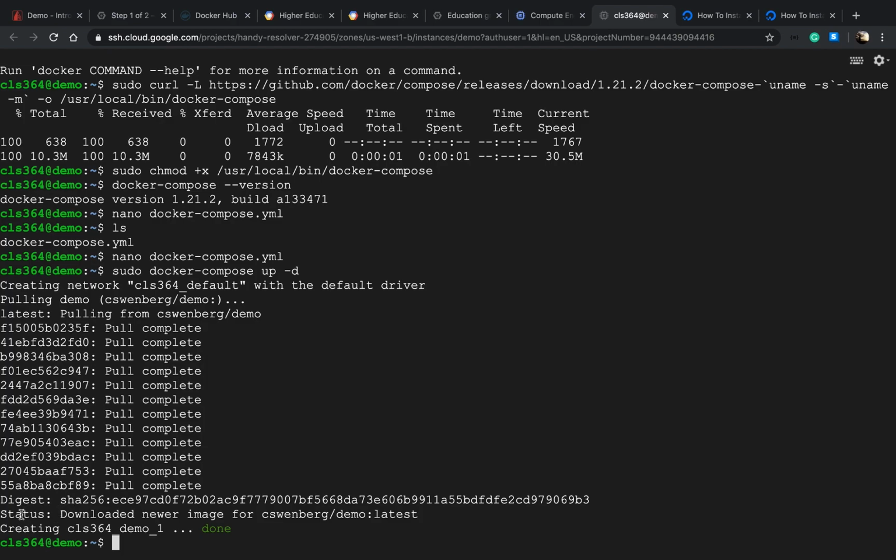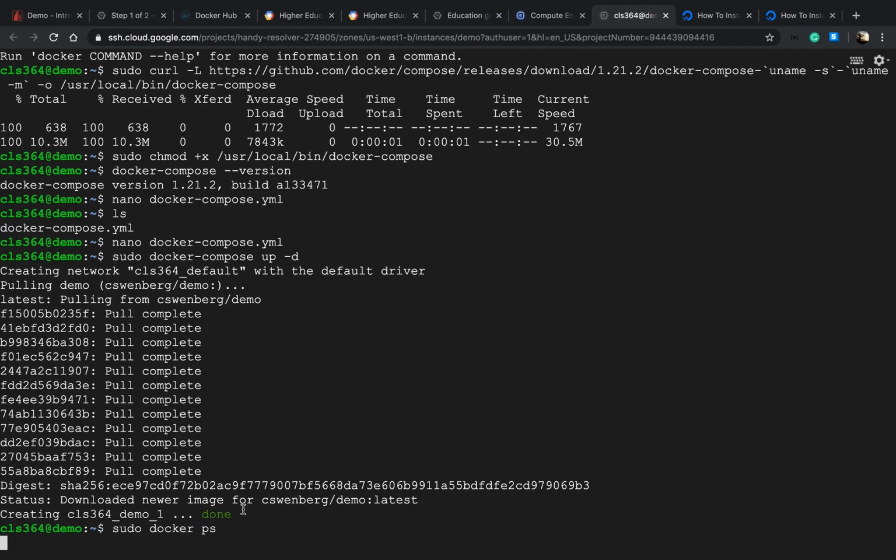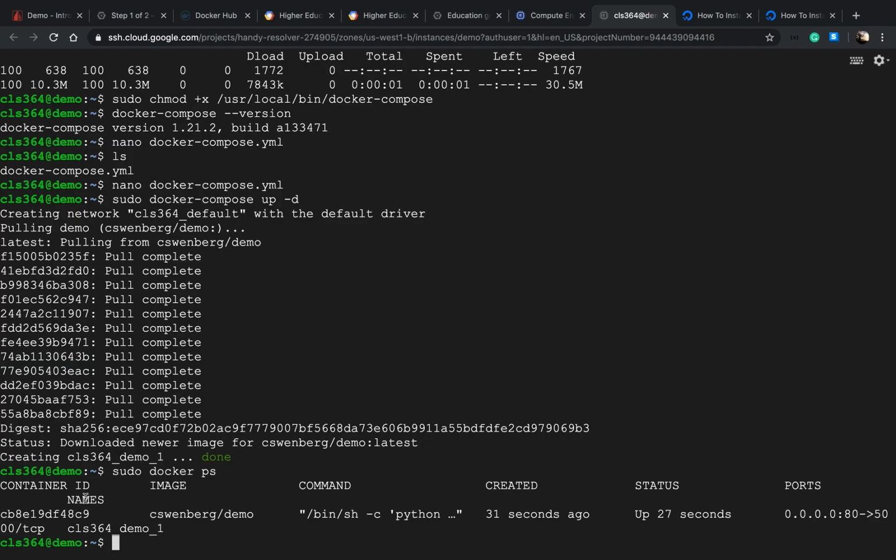So now for us, it's status: downloaded newer image, and it created the demo, and it says it's done. To actually check if a container is running, you can do ps, which will show you all the current running containers. It gets a little bit wacky with these columns because the window's not wide enough, but you can see the image, C Swinberg demo, the status, 27 seconds ago, and the mapping here, 0.0.0.0, which is localhost port 80, maps into 5000.